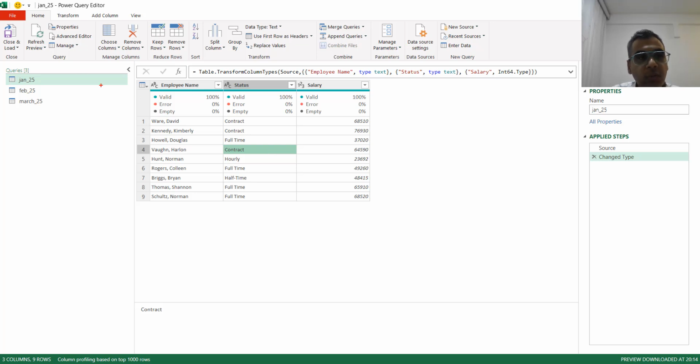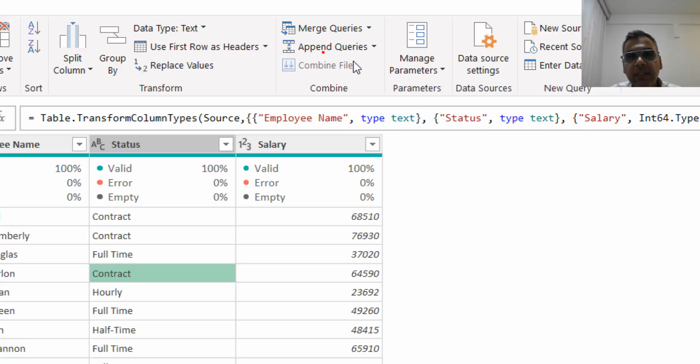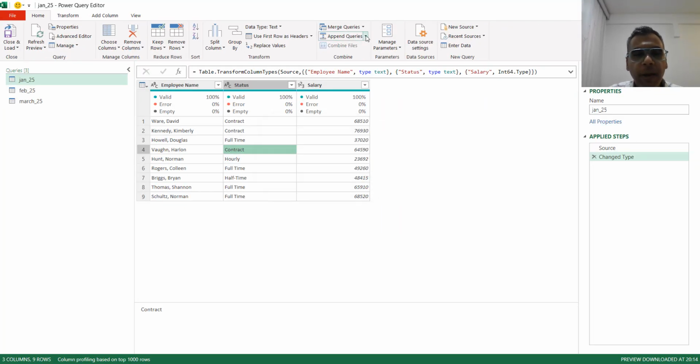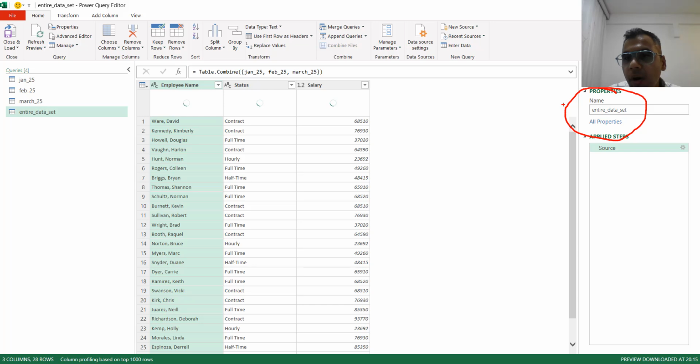Now what we want to do is append these 3 tables into a single table so that we can create a pivot table out of it. For that, we have the option over here which says Append Queries. If you were unaware of this feature, you would basically go and look for a VBA macro to complete this task for you. So I will quickly use this option of append. I have given it a name, Entire Dataset, and now I will load this data back into my spreadsheet.